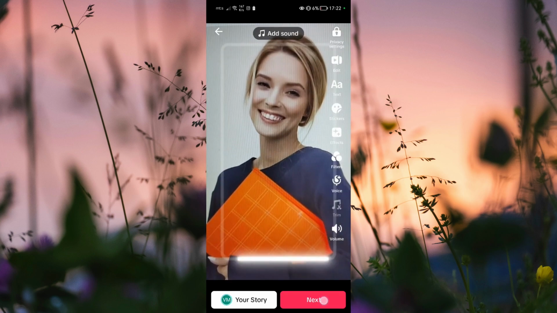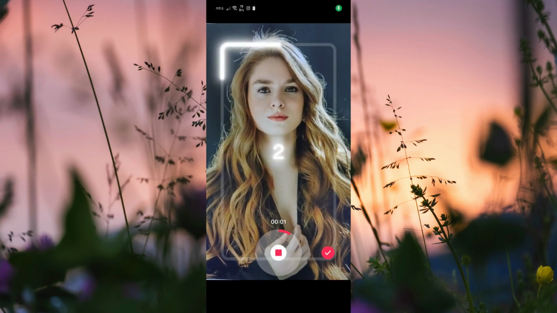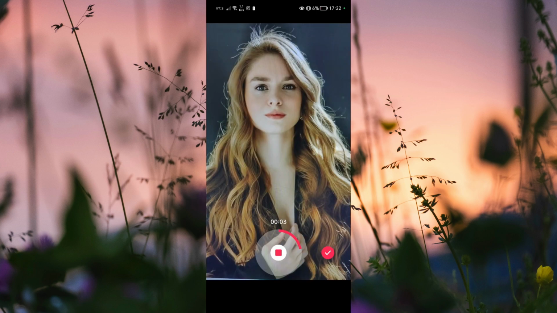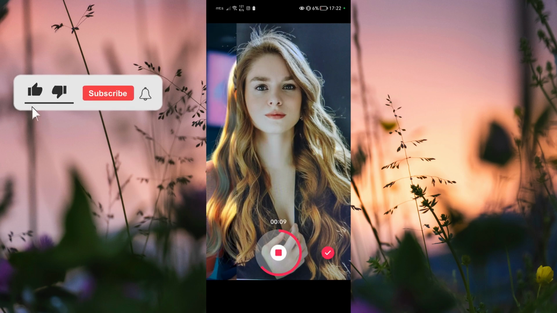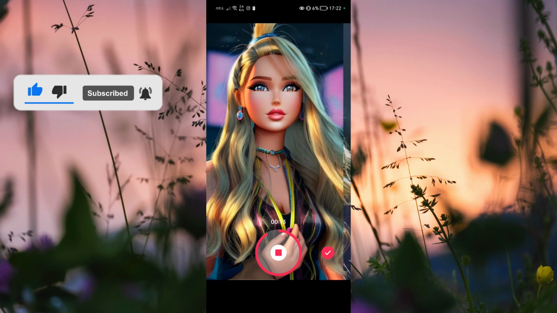You will get a picture of yourself as a Barbie. You can share and save the picture. I will try it on another photo. It looks great.